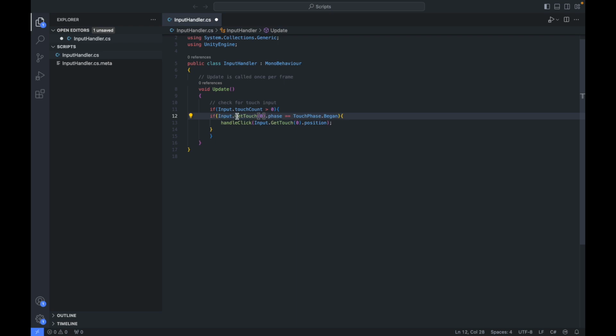So I'm just going to look for the first touch, and I'm going to look for TouchPhase.Began. This will register the first time that a user touches the screen, and it won't register any other ones until they stop touching the screen. So when that happens, we want to call a HandleClick method, and we'll just pass in the position of the touch, which is a Vector2.